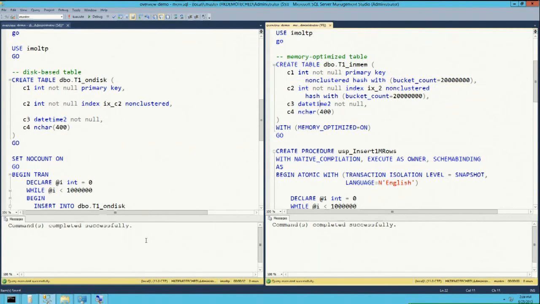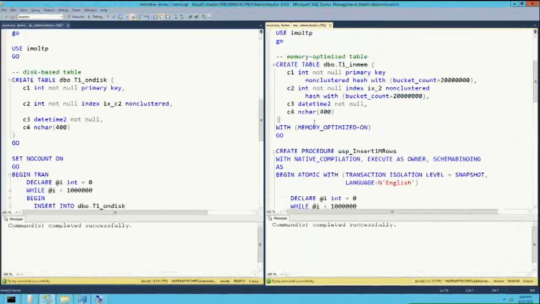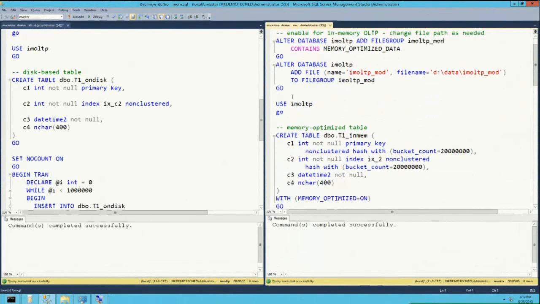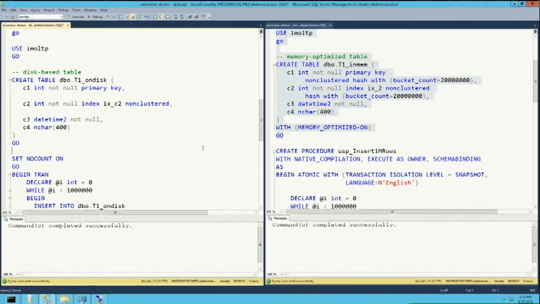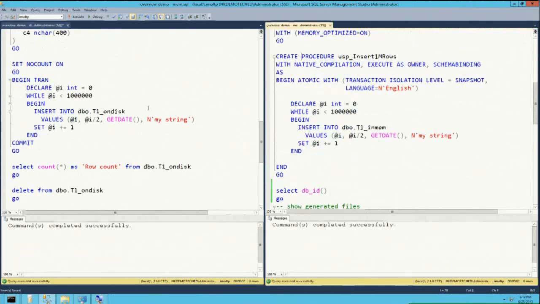So as we saw, my disk-based script finished, and it took about 32 seconds to insert 1,000,000 rows. So let me go ahead now and enable my database for in-memory and create my table. Now I'm going to take the same logic which inserted this 1 million rows, and I'm going to put it in a natively compiled stored procedure.